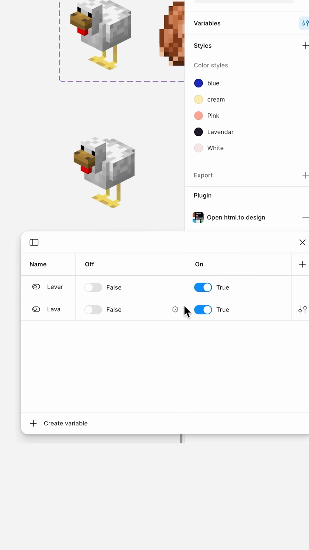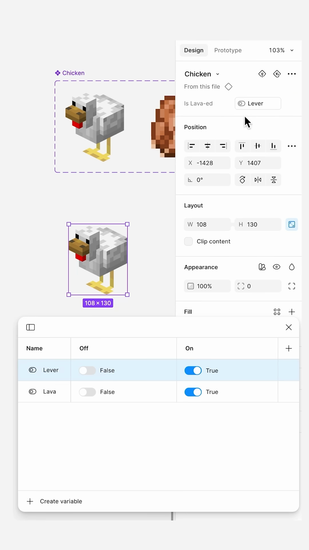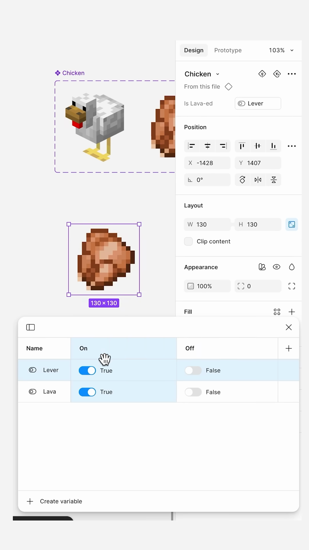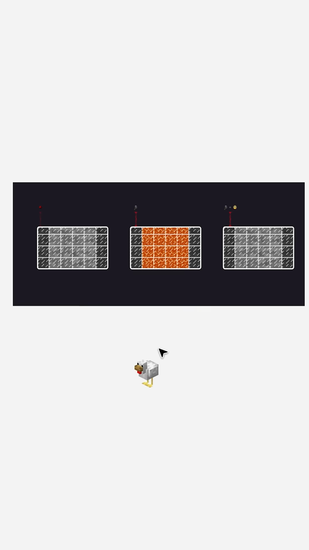Now over on our variables, we have three modes: off, on, and finished. Since this component is currently set to the variable of lever and the default mode is off, it is currently a chicken. But if we were to drag this over, now the default mode is on and the chicken is now lava chicken. So let's visualize this.